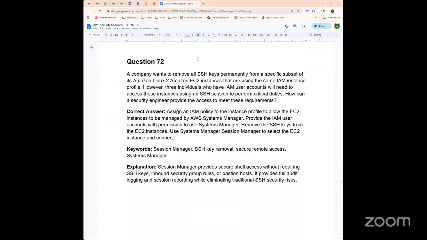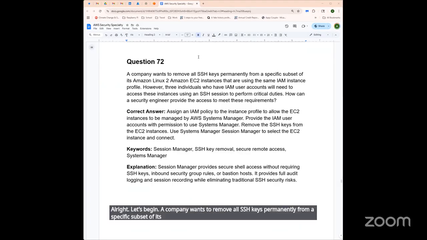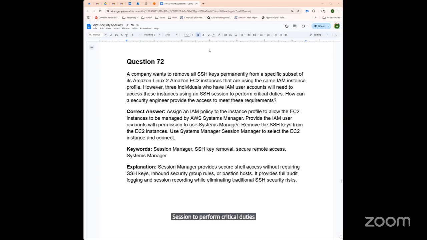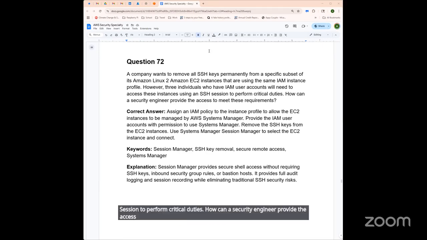A company wants to remove all SSH keys permanently from a specific subset of its Amazon Linux 2 EC2 instances that are using the same IAM instance profile. However, the 3 individuals who have IAM user accounts will need to access these instances using an SSH session to perform critical duties. How can a security engineer provide the access to meet these requirements?